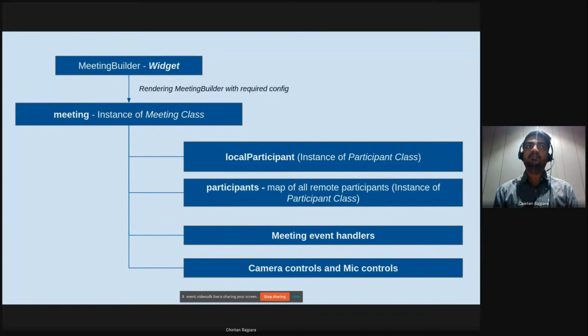If you want to turn your webcam or mic on or off by default, then by passing the default configuration, you can initialize the meeting builder and directly render it into the component or any material app. It will return you the meeting instance. Now that meeting instance will be handling the core part of the SDK. It will handle the local participant, and the remote participants who joined the same meeting.